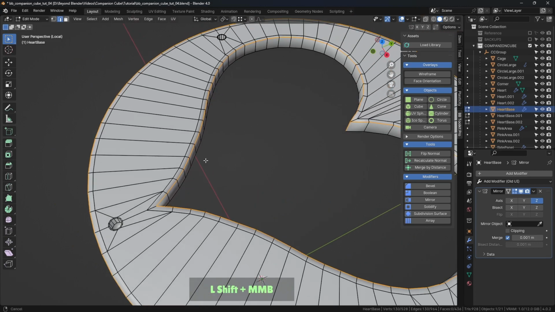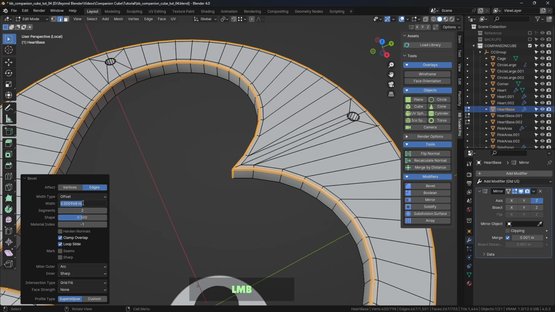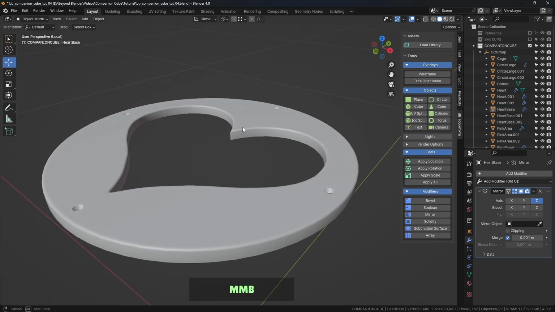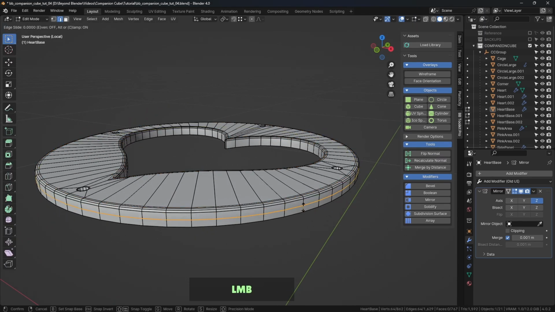So with that done, we can now do Control B. Give it a bevel, 2 segments and a shape of 0.5, so it's a little bit rounded. The reason I do that is because I'm not going to be adding any subdivision modifiers to this. Feel free to do that if you want, but I'm not going to do it on this one. I don't think it really needs it.